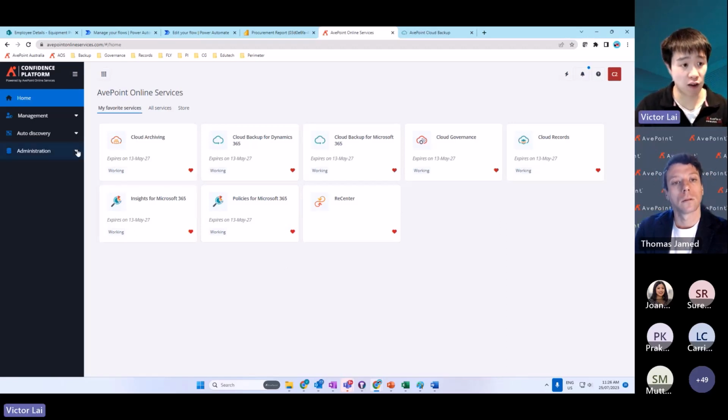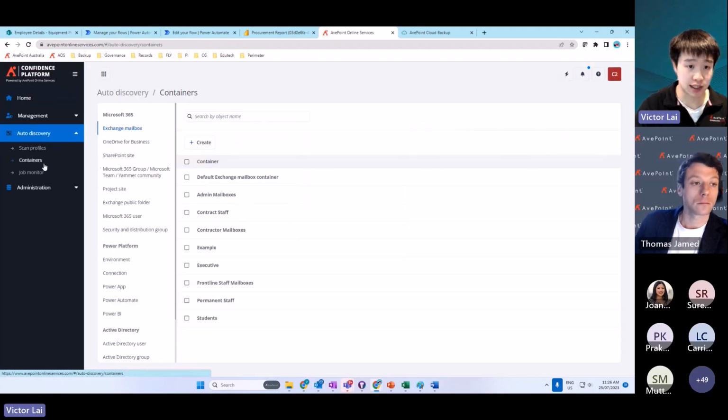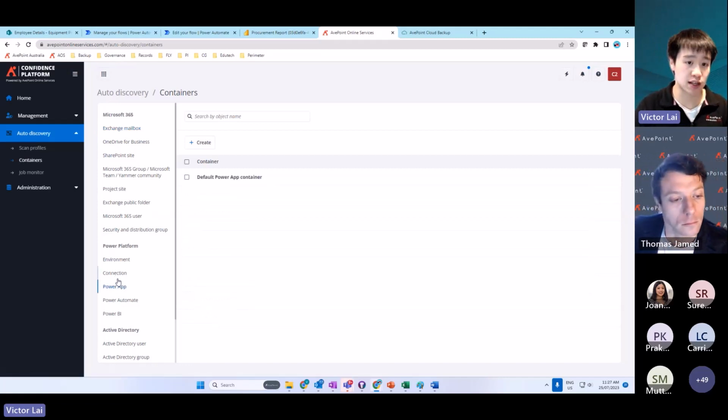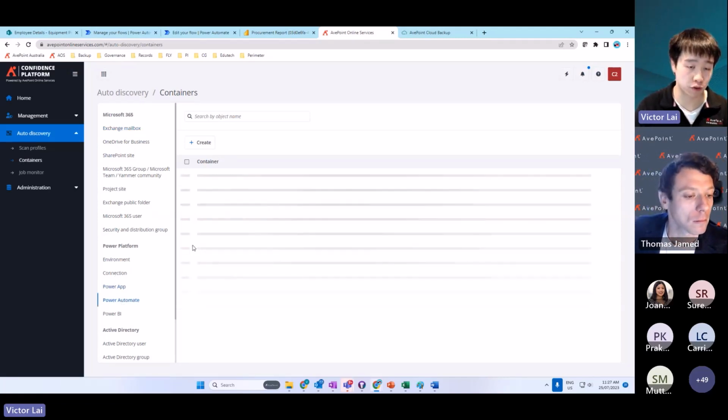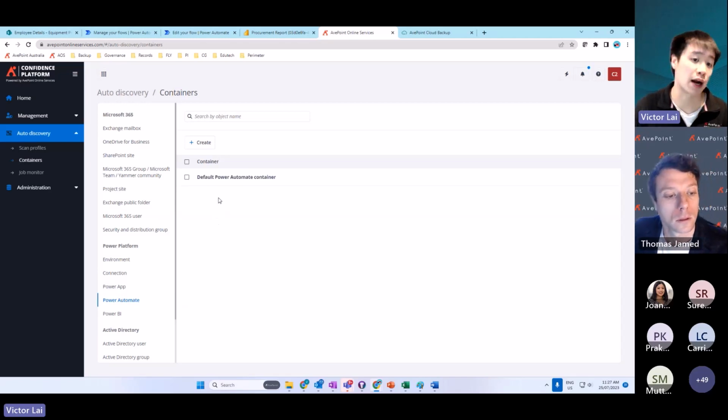So going back into AvePoint Cloud Backup, once we're looking at setting up and scanning that information, as we mentioned before, citizen developers are creating new dashboards and new workflows to really help automate the organization and streamline their business. What we can easily see is building out containers here to automatically scan your environment and make sure that if there is a new application or a new workflow that has been created or modified, it is automatically uploaded into the AvePoint system and ensured it's also backed up.